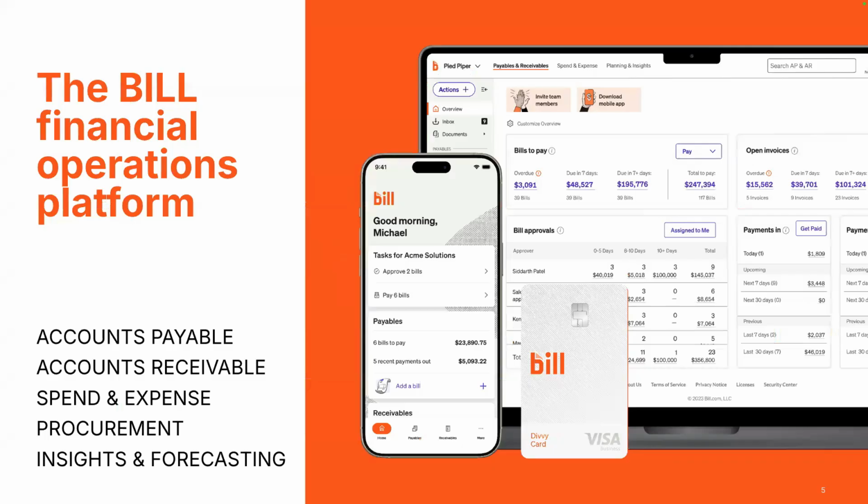I mentioned it a little bit, but Bill is an all-in-one financial operations platform. So you'll see here in this screenshot, we do have payables and receivables, spend and expense, and then the planning or forecasting and insights. We also have everything that you see and everything that you can do on our mobile app as well.